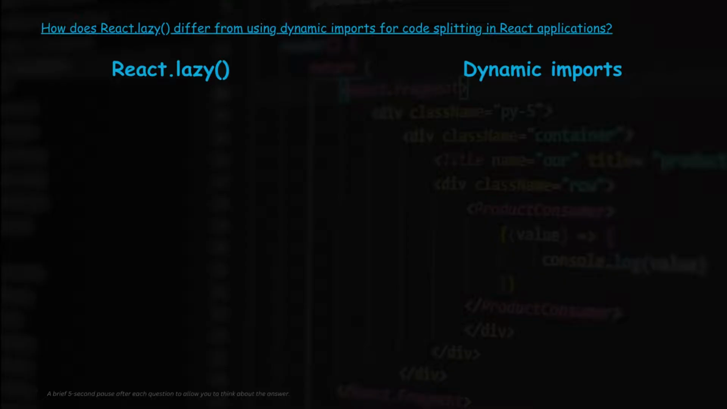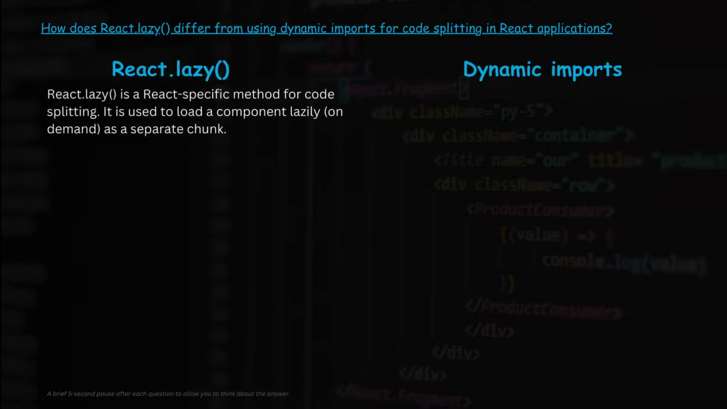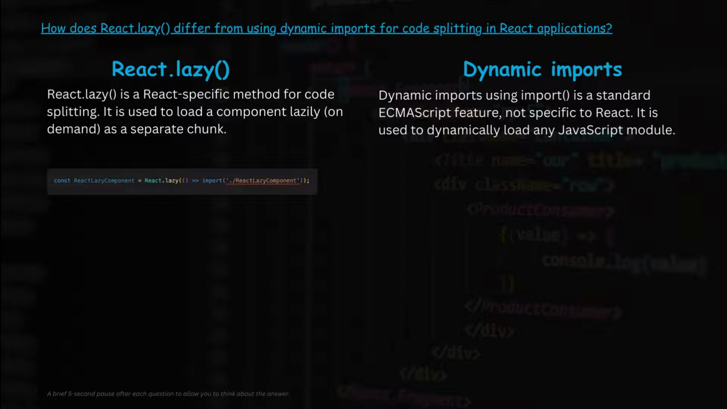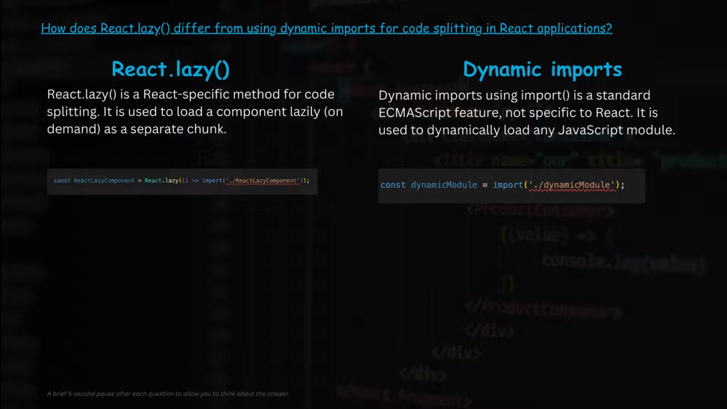Question 17. How does React.lazy differ from using dynamic imports for code splitting in React applications? React.lazy is a React-specific method for code splitting. It is used to load a component lazily as a separate chunk. While dynamic imports using import is a standard ECMAScript feature, not specific to React, it is used to dynamically load any JavaScript module.